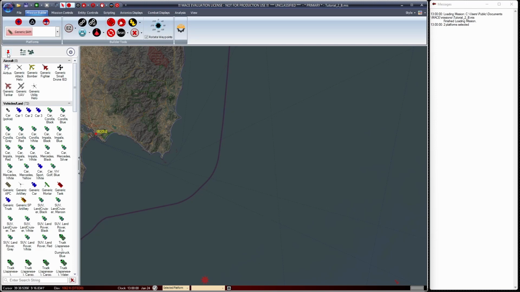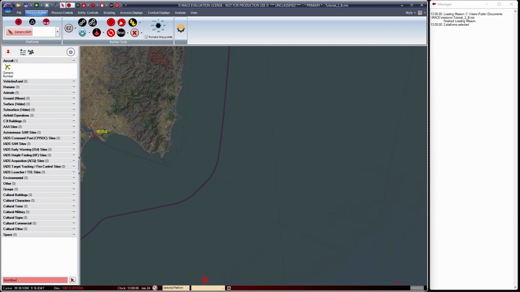The fastest way to find the generic bomber is to type it into the search box at the bottom of the platform selector. You'll see that the platforms filter down so that eventually only the generic bomber remains in the list. We can now drag and drop it with the left mouse button into the mission area.